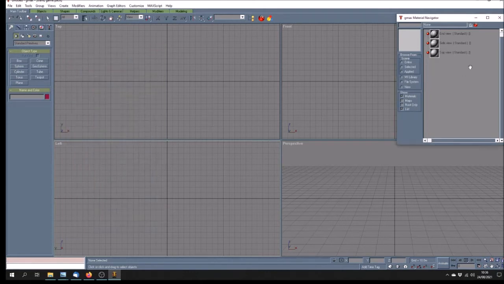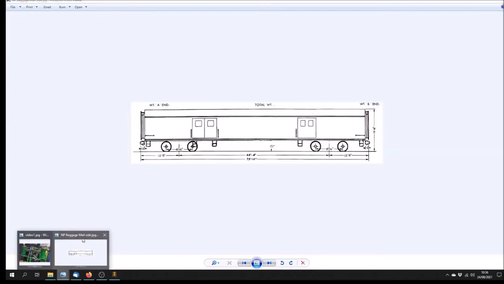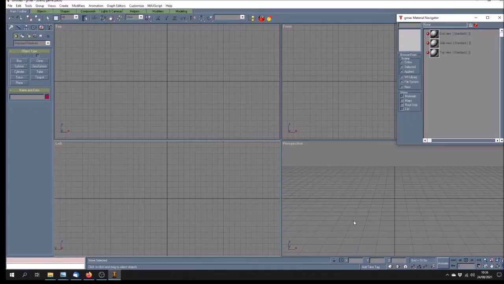Okay, so we have our 3. Now if we go back and have a look at our overall length, we're looking at 73 foot 10, and from rail height to the top of the roof is 13 foot 6. So what I'm going to do is I'm going to make a plane.